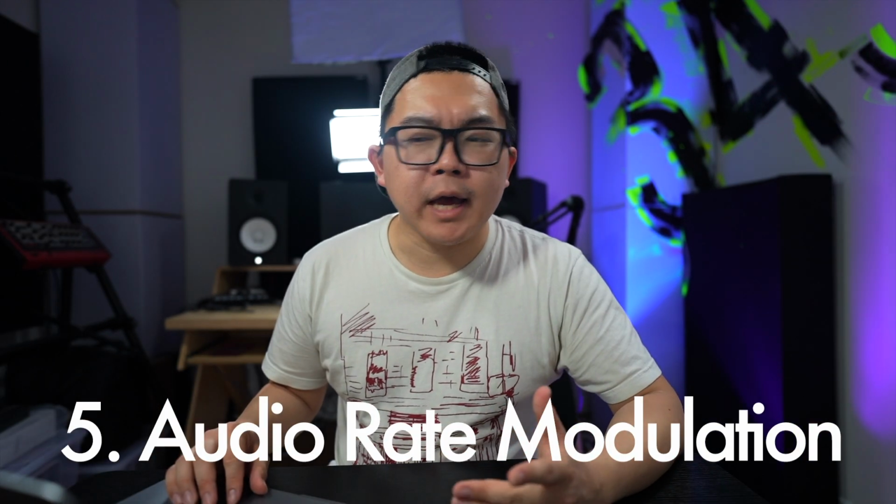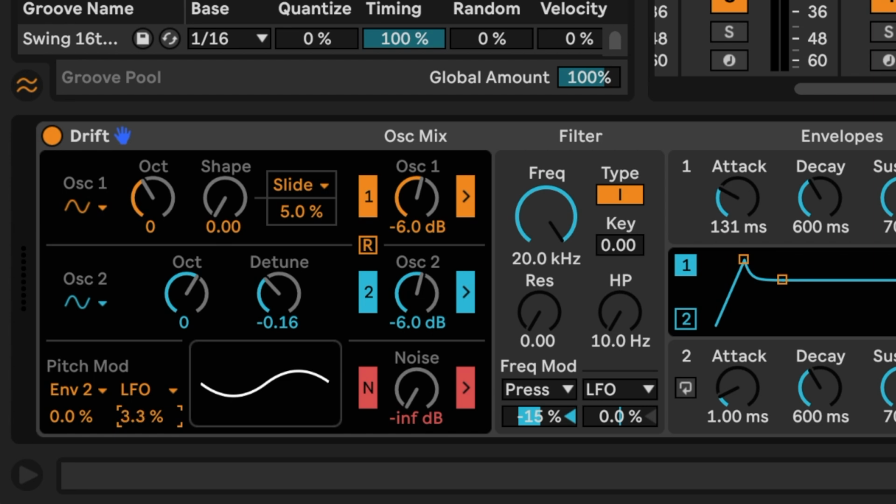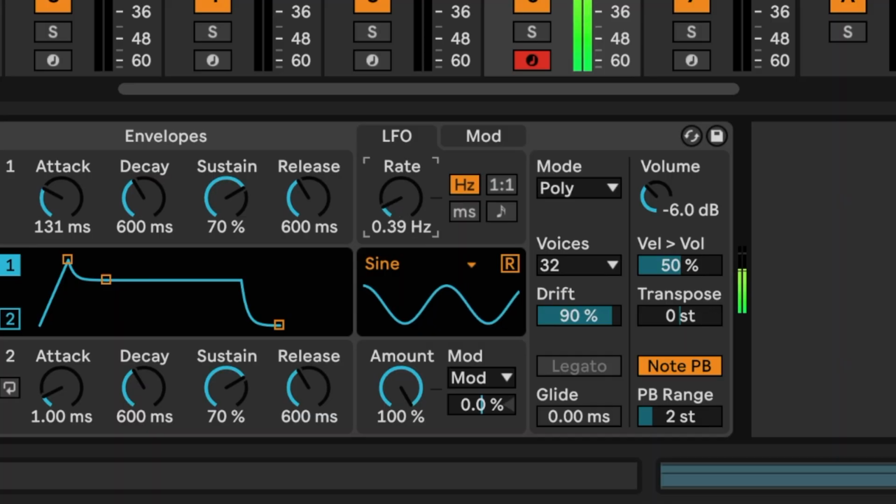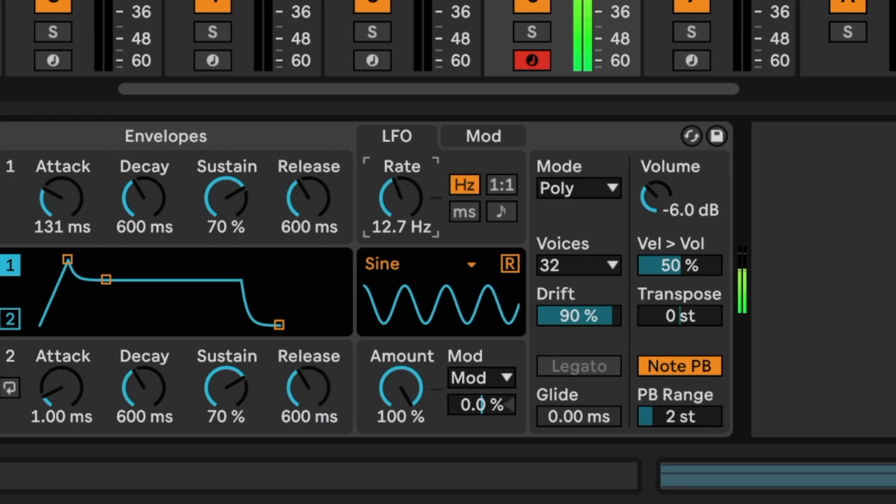The fifth and final feature that I want to talk about is audio rate modulation. So here I have a standard LFO, and I'm going to map it to the pitch of the oscillator. If I increase the rate, we basically have a vibrato. Now, this is pretty standard, but in Drift, we can keep pushing up the rate into audible range. This is basically frequency modulation.